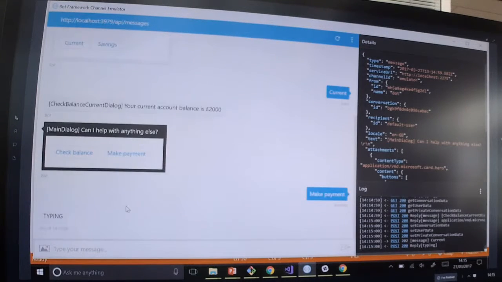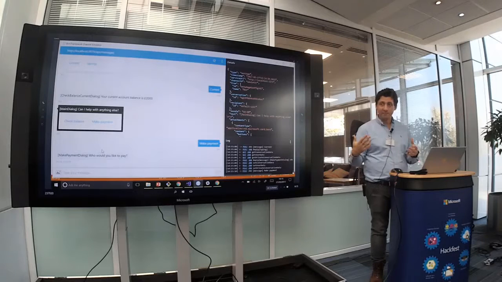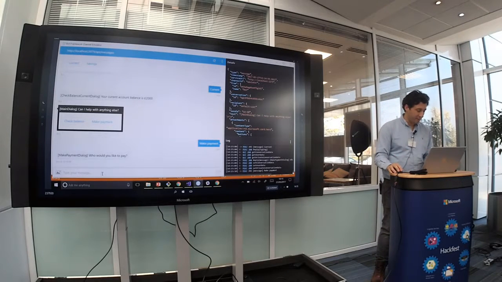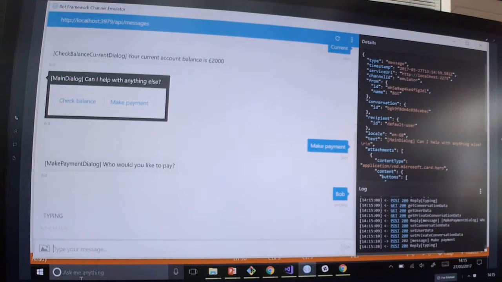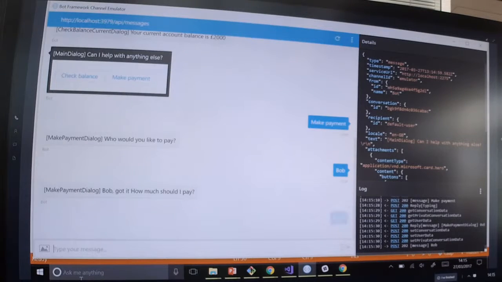One other thing I want to show you, and I'll probably jump back to the code in a minute just to show you how this works. But if we try and make a payment, it's going to ask us who we'd like to pay and how much we'd like to pay, right? So I can put a value in here. I'll say, pay Bob. And I want to pay him £100, okay?